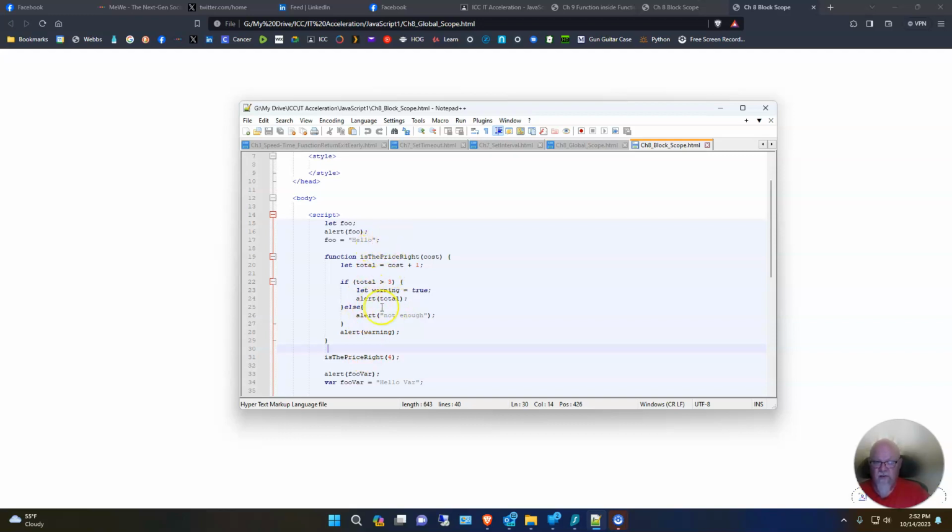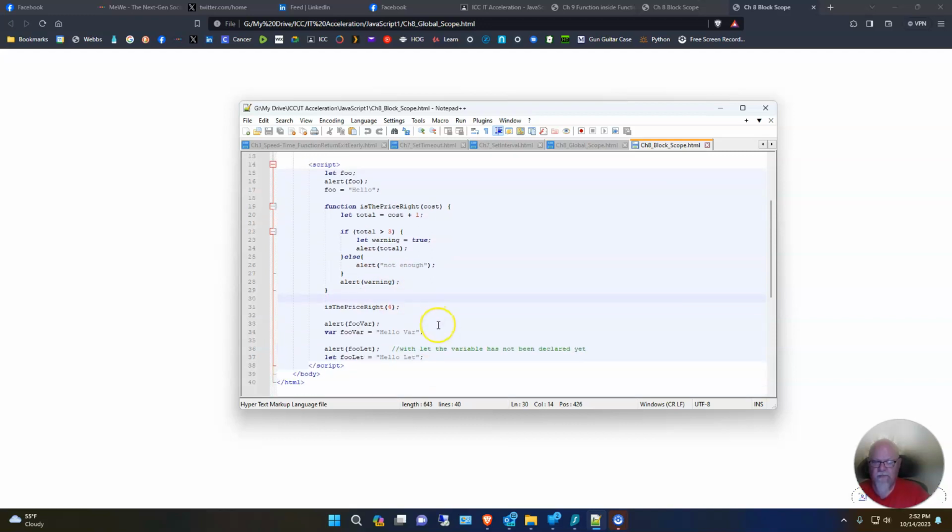There's even another, or actually there's an if statement here that says let warning equals true, alert total, alert not enough, alert warning. Okay. And that is the price is right.